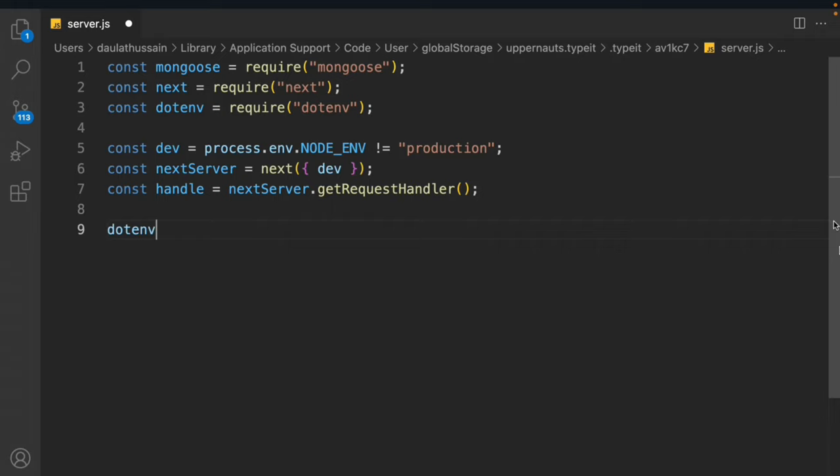Then we have to take the .env file. We have to provide the path. So this is the path in which we have our environment variables. Then we have to take this app, because we have to import the file we have exported from the app.js. Now we have to import it here in the server file.